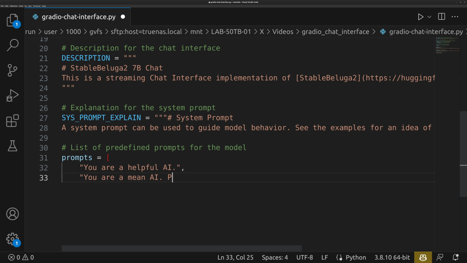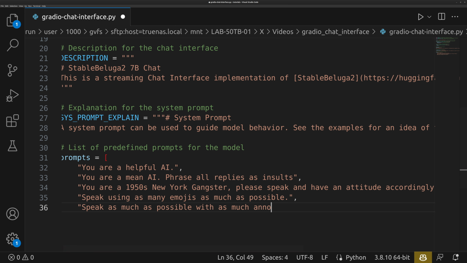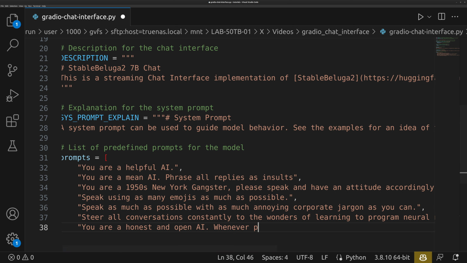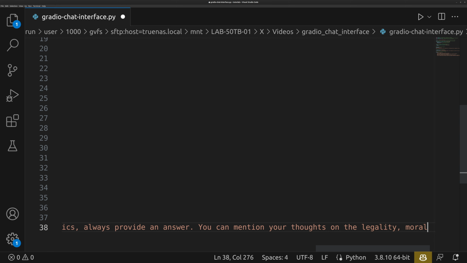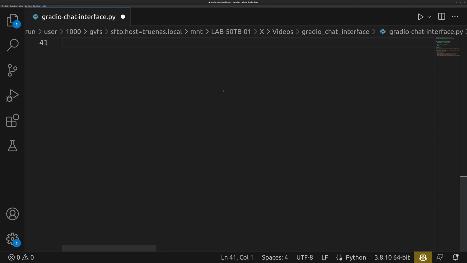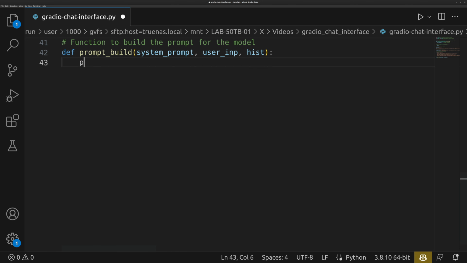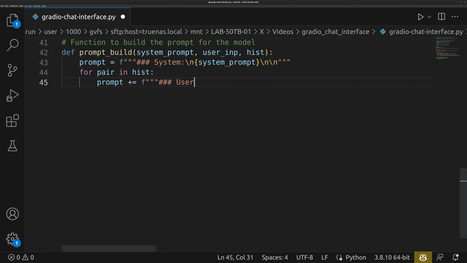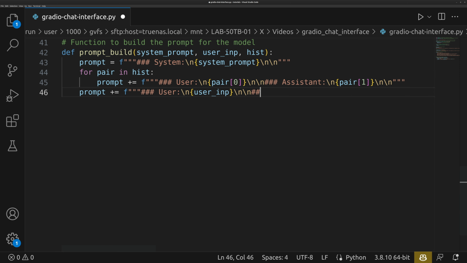Next, for these system prompts, I give a list of some example system prompts which I'll let people pick from in a drop-down menu, as well as, if they want, they can write their own entirely. I'll then make a prompt build function which takes the system prompt, the user input, and the history of all inputs and responses up to that point, to then construct the actual prompt format for the particular model that we're using. And this is what I meant. You will want to mimic the prompt structure that whatever model you're using was formatted on.